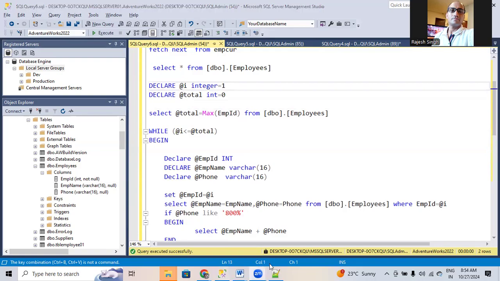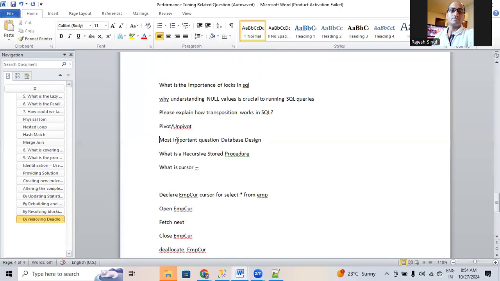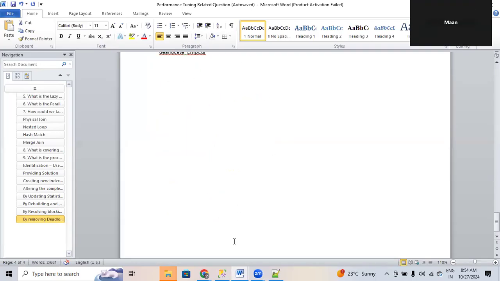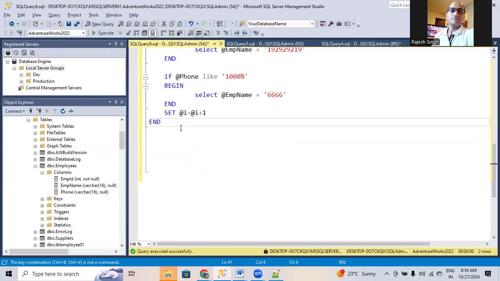Okay. So let's move on to database designing. So what do you have to keep in mind while designing your data? First point. So Arun, do you have any query regarding cursors or any question?